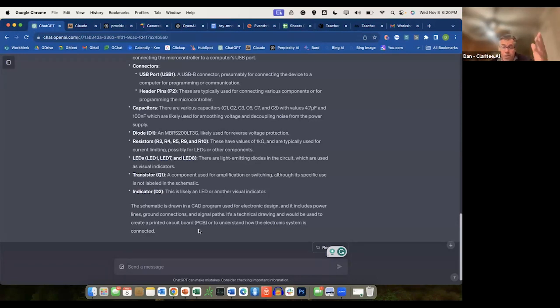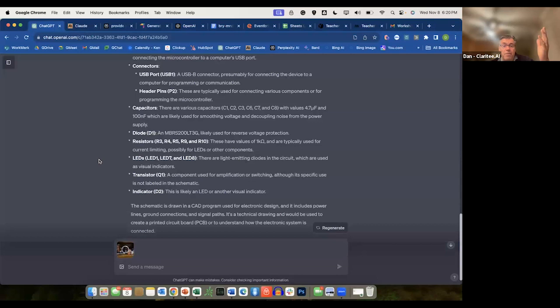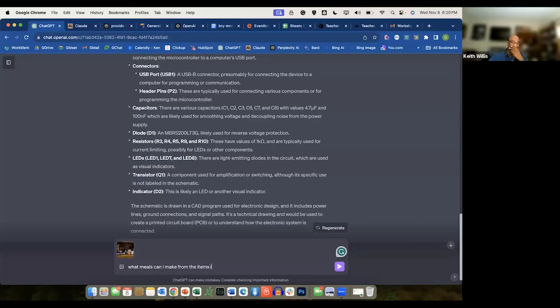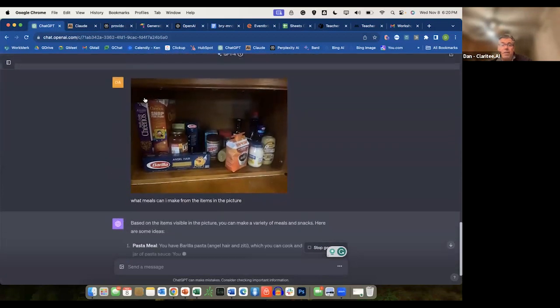So just to show you how practical this can be too, I have a food inventory from a shelf where I have some food on my sailboat, and I can say, what meals can I make from the items in the picture? So this will demonstrate it's not just reading an image. There's a level of reasoning and intelligence that comes into this. So here are all the items.